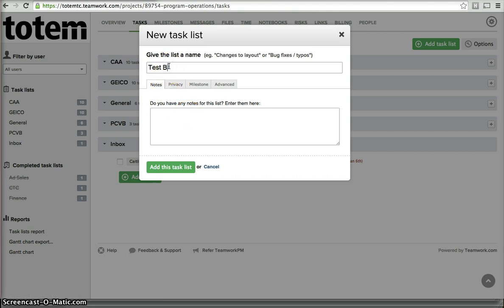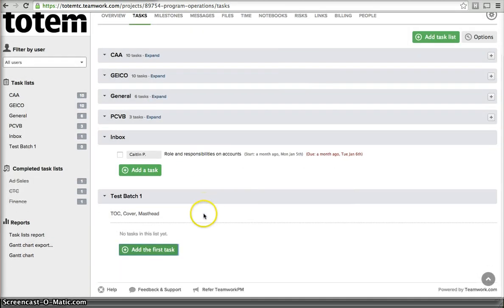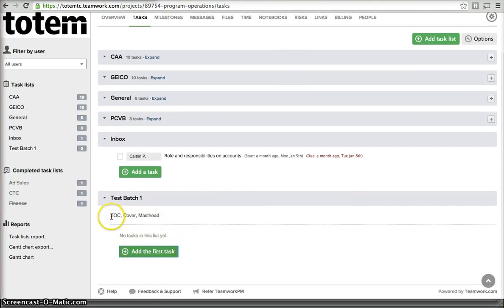So let's say it's a batch 1. We could say the stories in here are the table of contents, the cover, and the masthead. If you have different things for a digital project, that's fine. I'm a print person, so we're keeping it print-centric for this time. Create the task list, and you'll see that it has no tasks in this list yet. So let's add the first task.